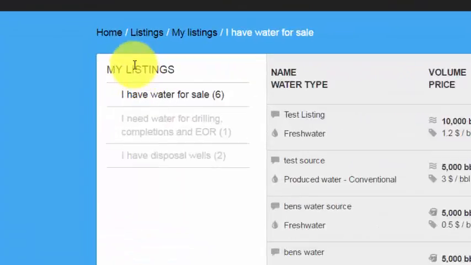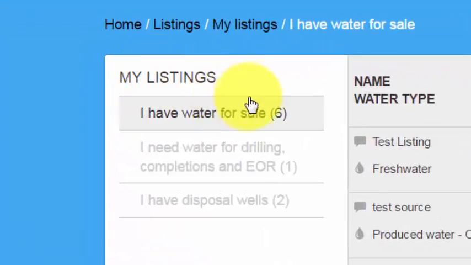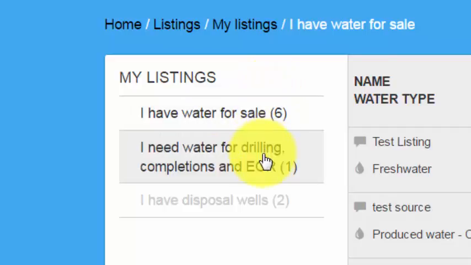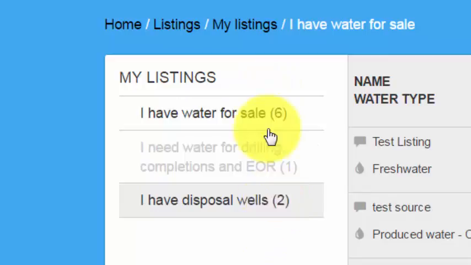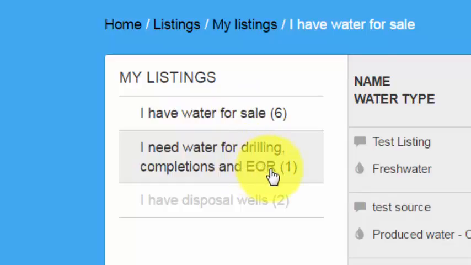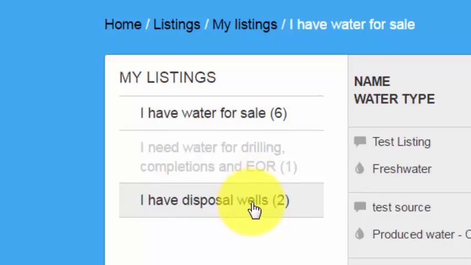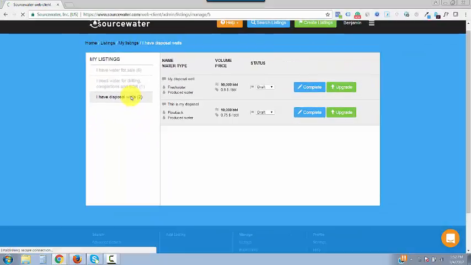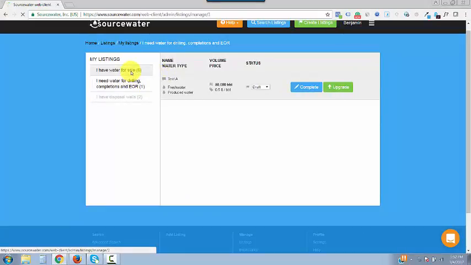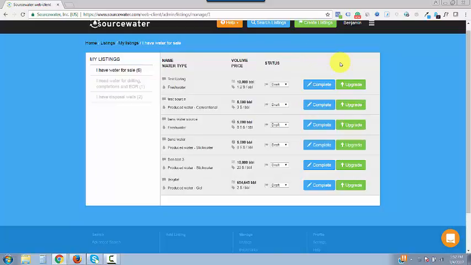In addition, you can see there's different types of listings you might create. You might create a disposal listing. You might create a water source listing. You might create various listings that are relevant for your business. So you can see there's different listings that I've created or started to create in the left-hand side here. So I have water for sale listings. I need water for drilling completions and EOR listings. I have disposal well listings. So I can actually toggle back and forth between my listings that I've created. It's super simple to use, and this allows you to manage everything.